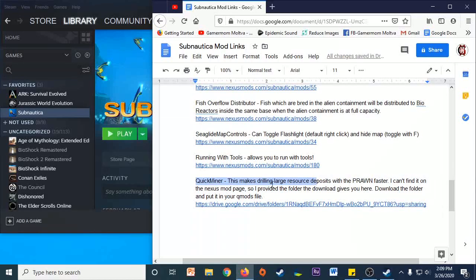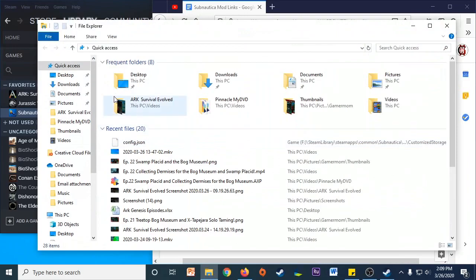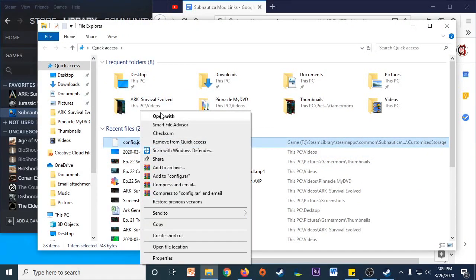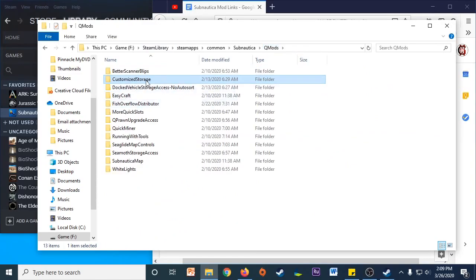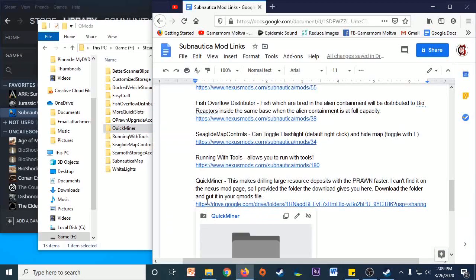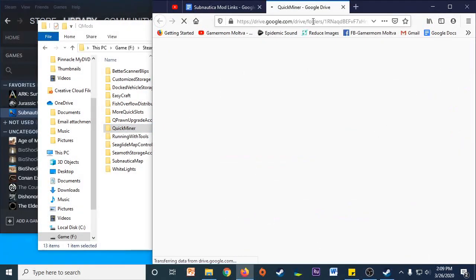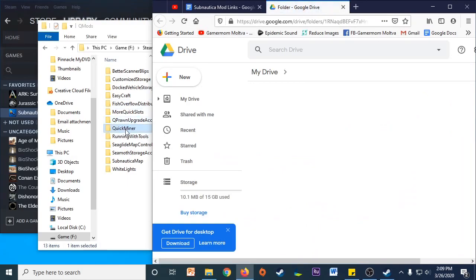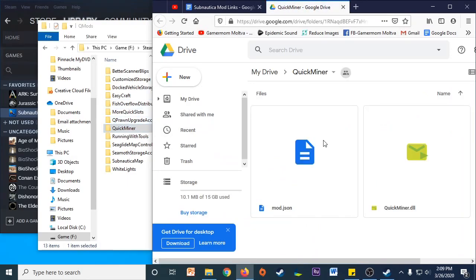Anyway, so Quick Miner, I actually could not find this mod again on the Nexus page. So I've provided you guys with, here, let's open file location. I just copy and pasted the mod file on my computer and put it on a Google Drive, and this link will take you right to it. So you need to create a folder that says Quick Miner, and then download these two files into it.